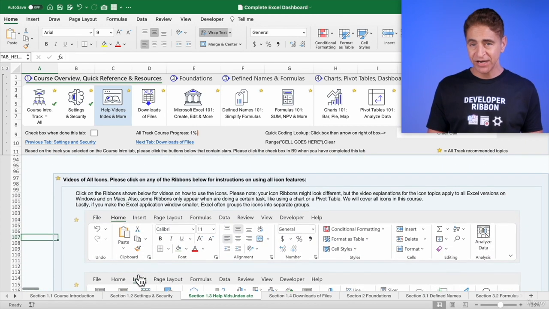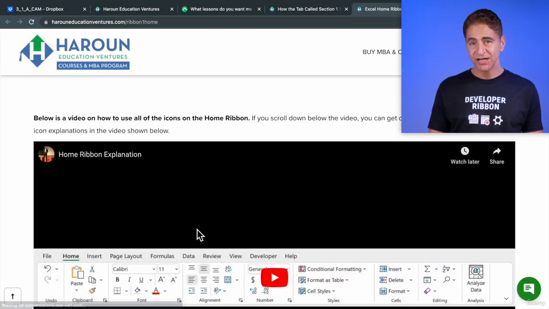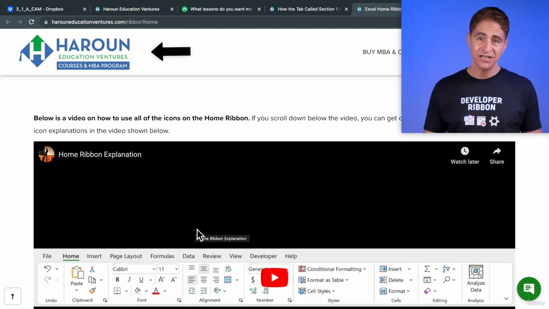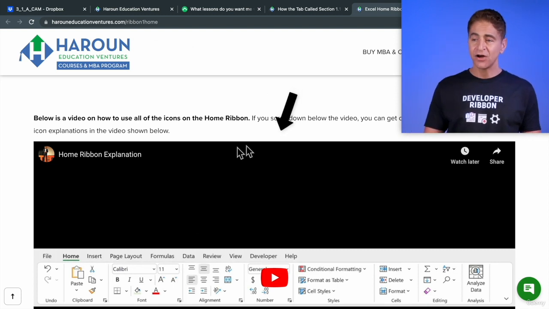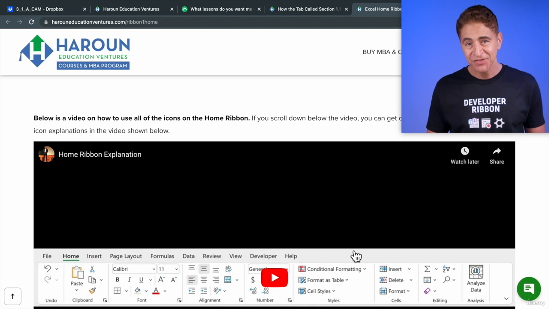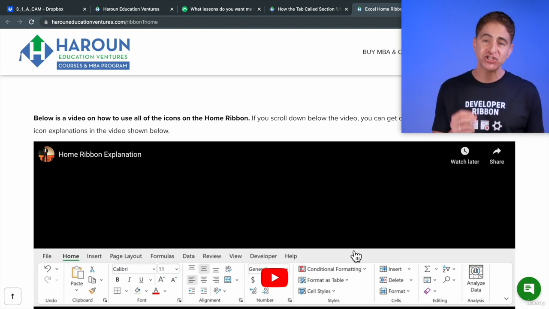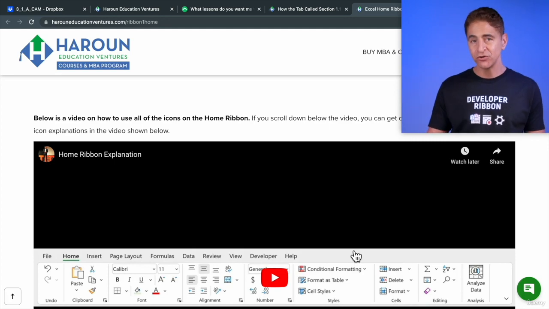So if we click right here on the Home ribbon, it takes you to my website, and here is a video on the entire home menu, every single icon. And if you scroll down below this video on my website, you'll see clickable quick links to watch a video on each of the icons on the home menu right here.